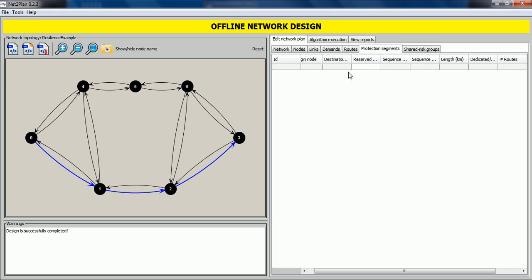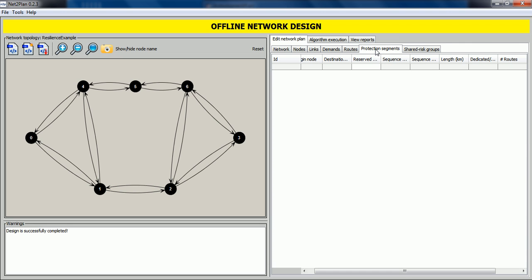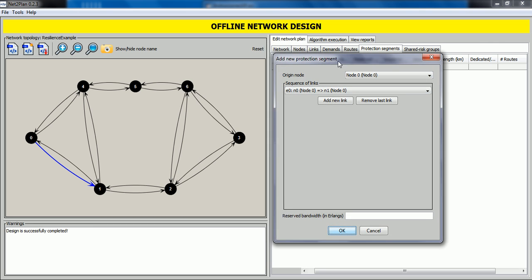There is no protection segment defined on this topology, and a shared risk group, SRG, is present with two links, 2 and 3, belonging to that SRG. That means if the SRG fails, both of these links will fail, and then the route will be affected and all traffic will be lost. So, to add a protection segment, just go to the Protection Segments tab, right click, Add Protection Segments.